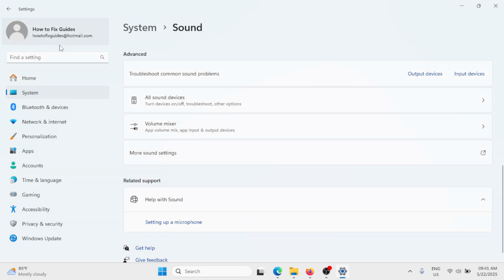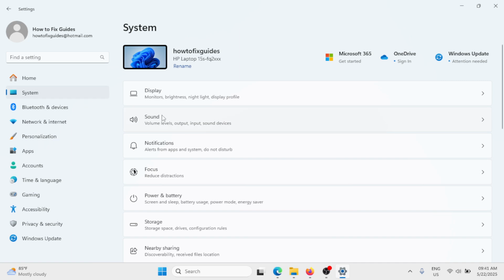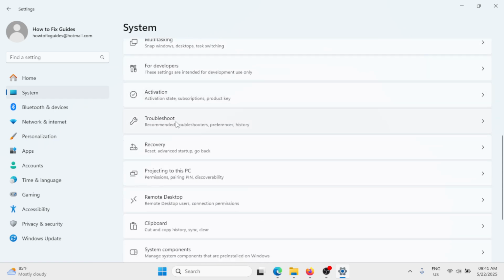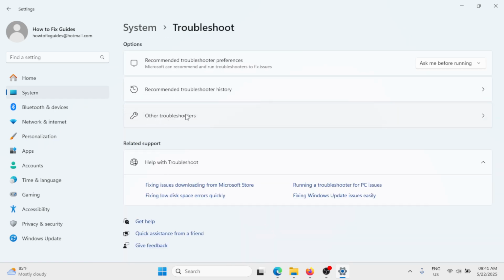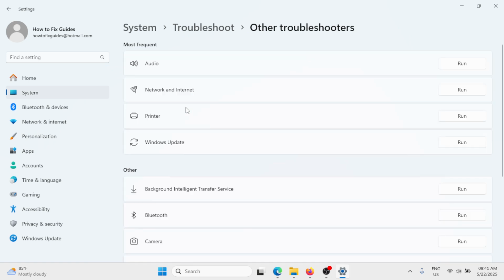Still in the settings window, you have to click on system, then scroll down and look for troubleshoot. You'll find other troubleshooters, click on that. And here you'll find audio with the run button corresponding to it, so run the audio troubleshooter. What this will do is help you detect and spot the issue or problem that you are facing on your Windows. And aside from that, this will also give you suggestions and recommendations on how you can fix the issue and will also automatically fix the issue for you. So run the audio troubleshooter.